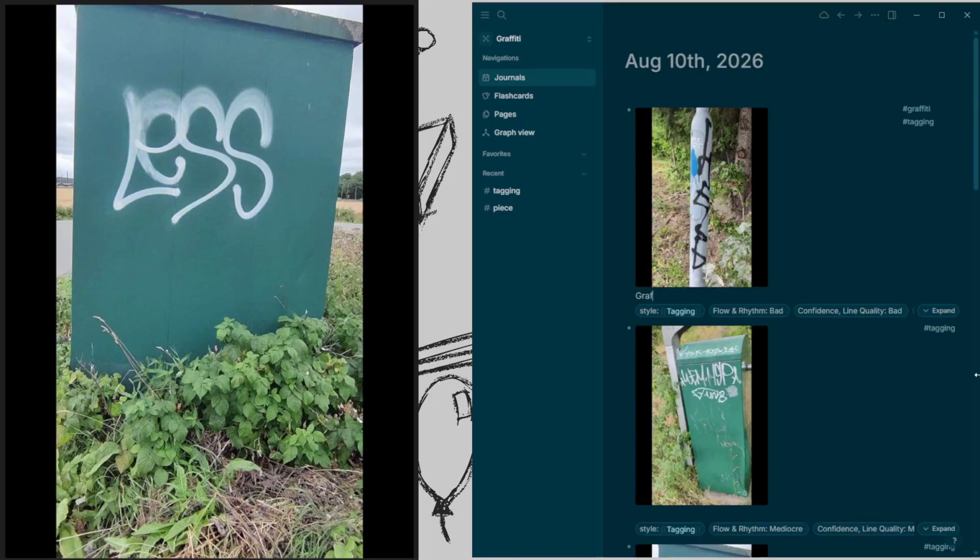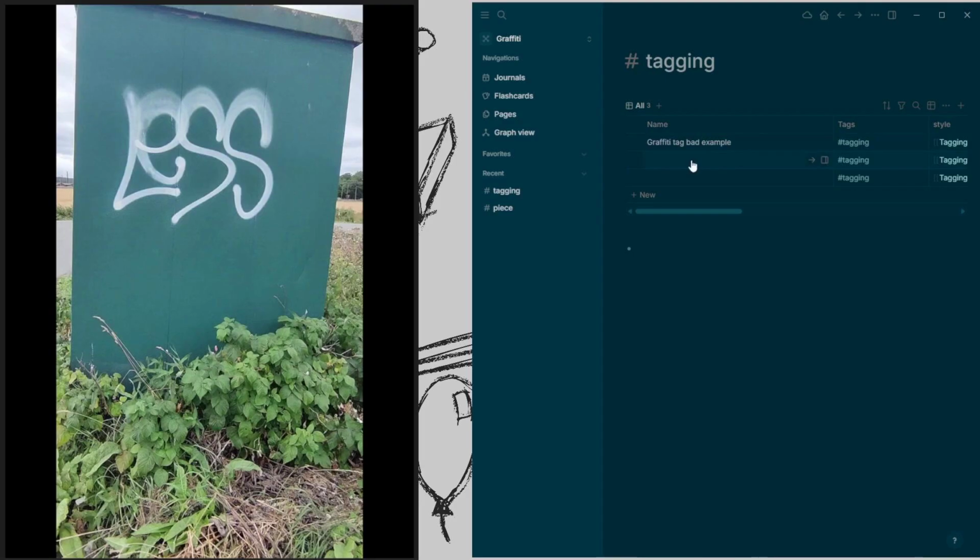It's just dodgy. Graffiti tag bad example. Something like that, so that it just shows up. The name helps you differentiate it between the other one.